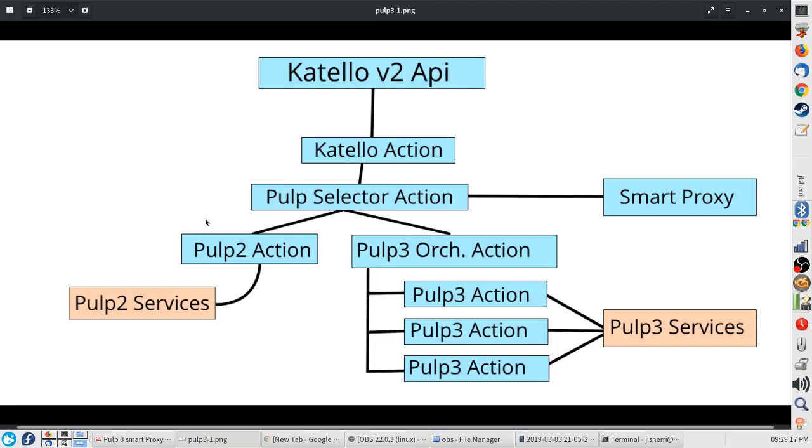And its job is to execute one or more pulp 3 actions. And each of these, similar to the pulp 2 actions, are going to reach out to pulp 3 service classes, usually just one service class, to make API calls.